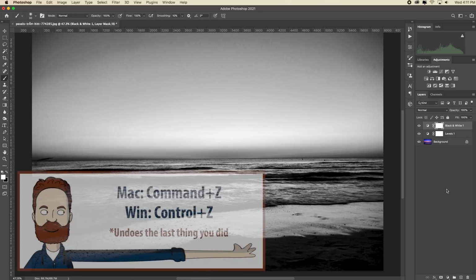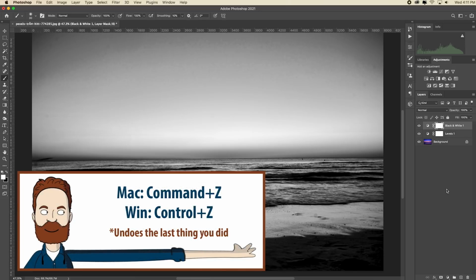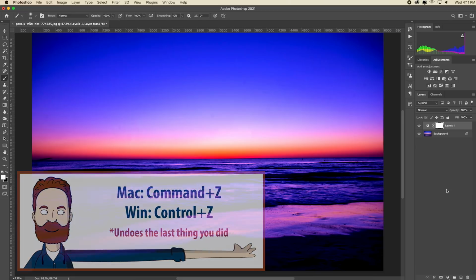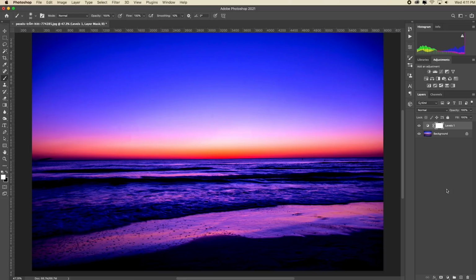So to make that disappear, the quick way to do it is just to use the keyboard shortcut, Command plus Z on the Mac, or Control plus Z on Windows, which I'll do now. Then the black and white adjustment layer just goes away.